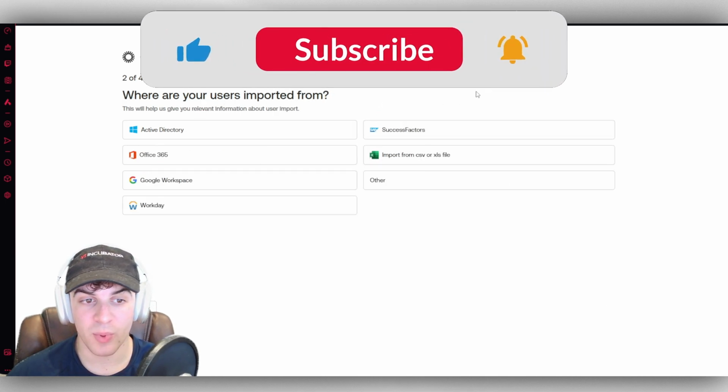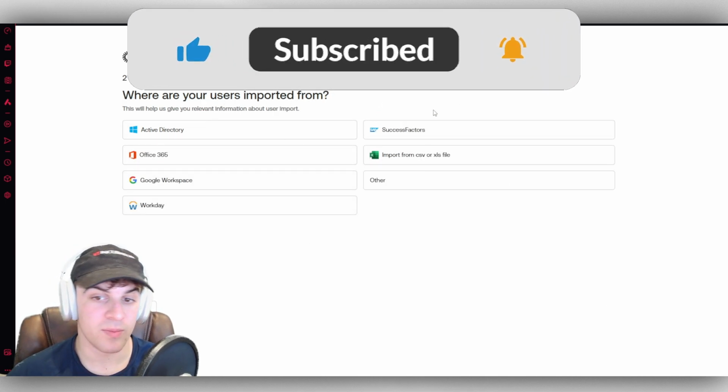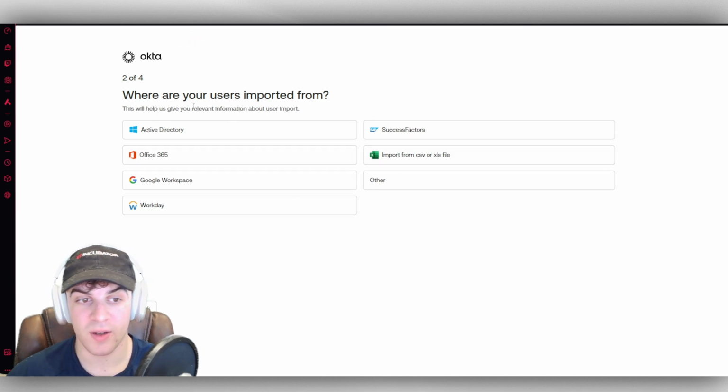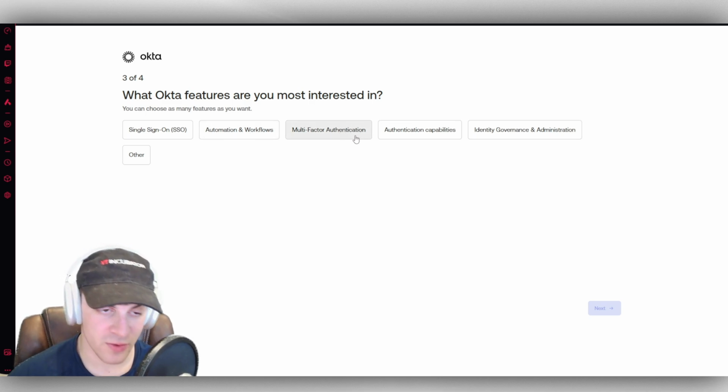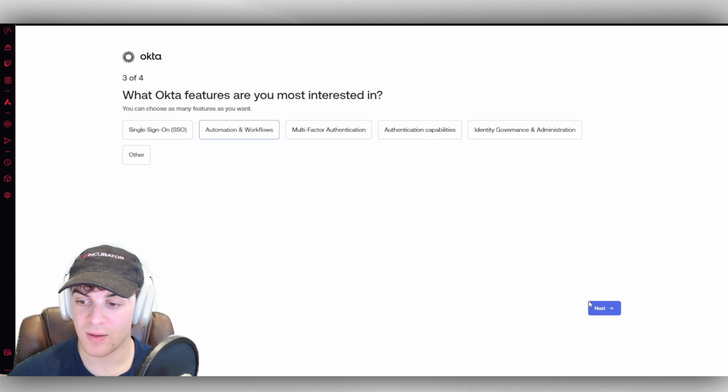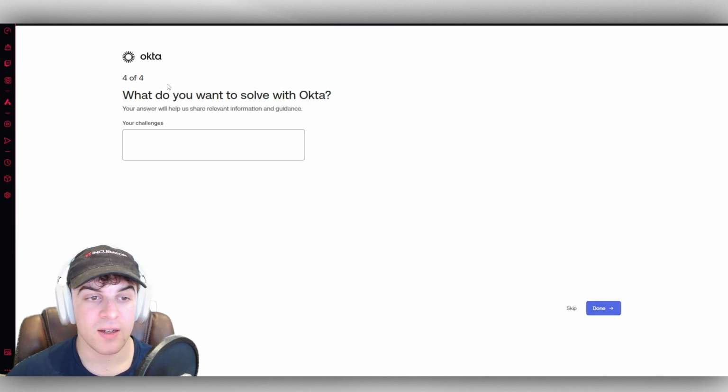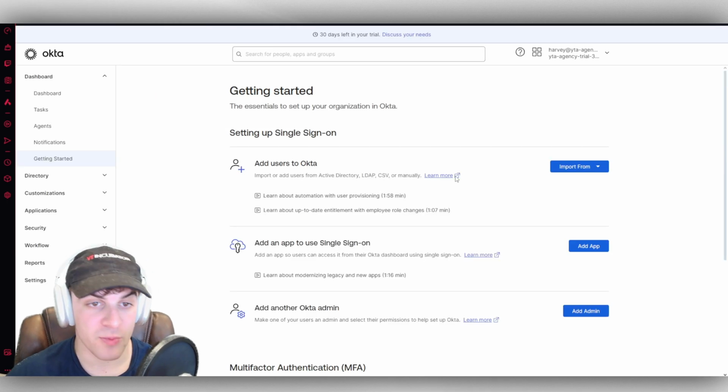Where are your users imported from? So pick which one. You can pick any of these, or you can pick CSV or XLS file. I'm going to go ahead and just say this one. And then what features are you most interested in? Single sign-on, automations and workflows, multi-factor authentication, or these other ones. I'm just going to go ahead and put this one here. And then what do you want to solve with them? You can just give them a little bit of information there, or you can press skip.